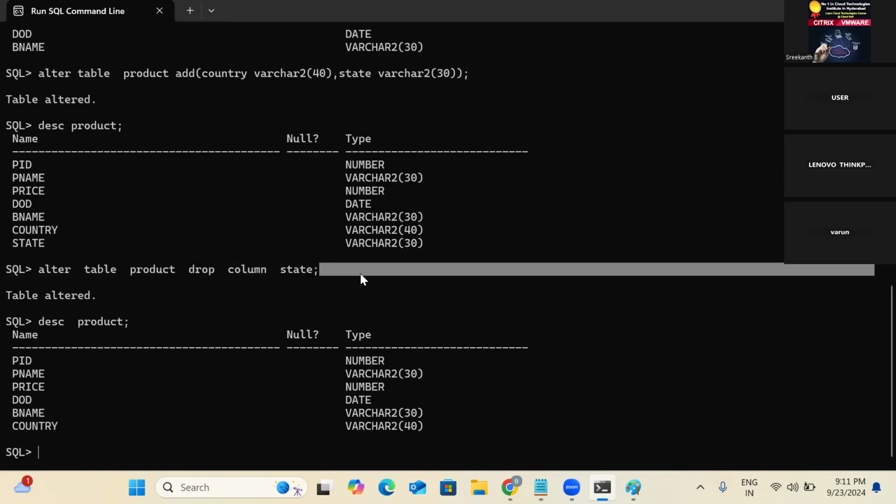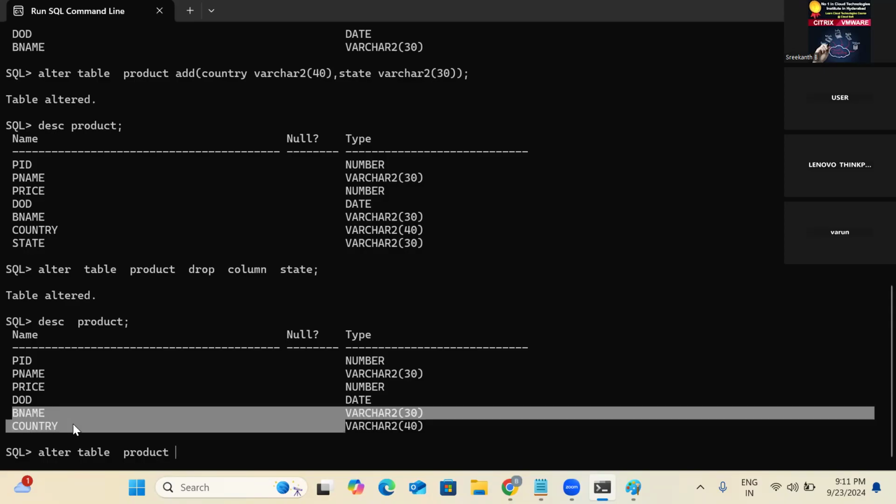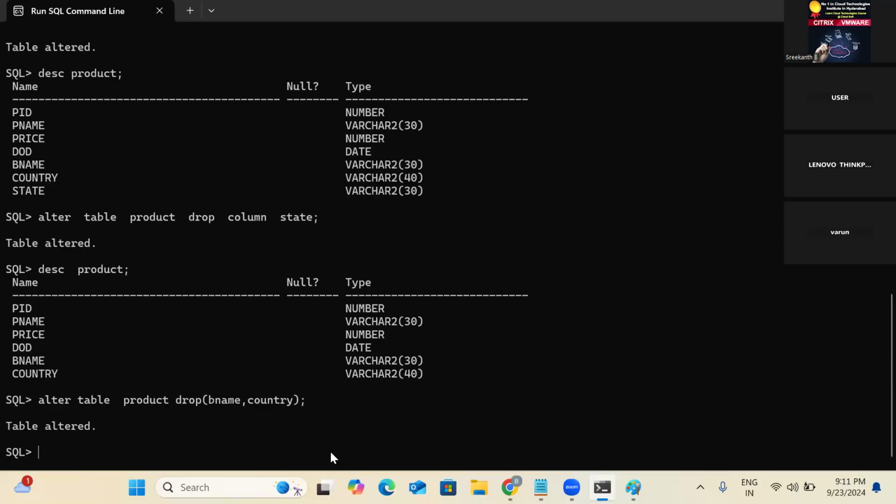Let me drop more than one column. Again, we go to table product. I want to drop these two columns, branch name and country both. I don't want these two columns. Alter table, table name product here, drop, and let me give these two columns, branch name as well as country, both here. We are going to drop these two columns, right?